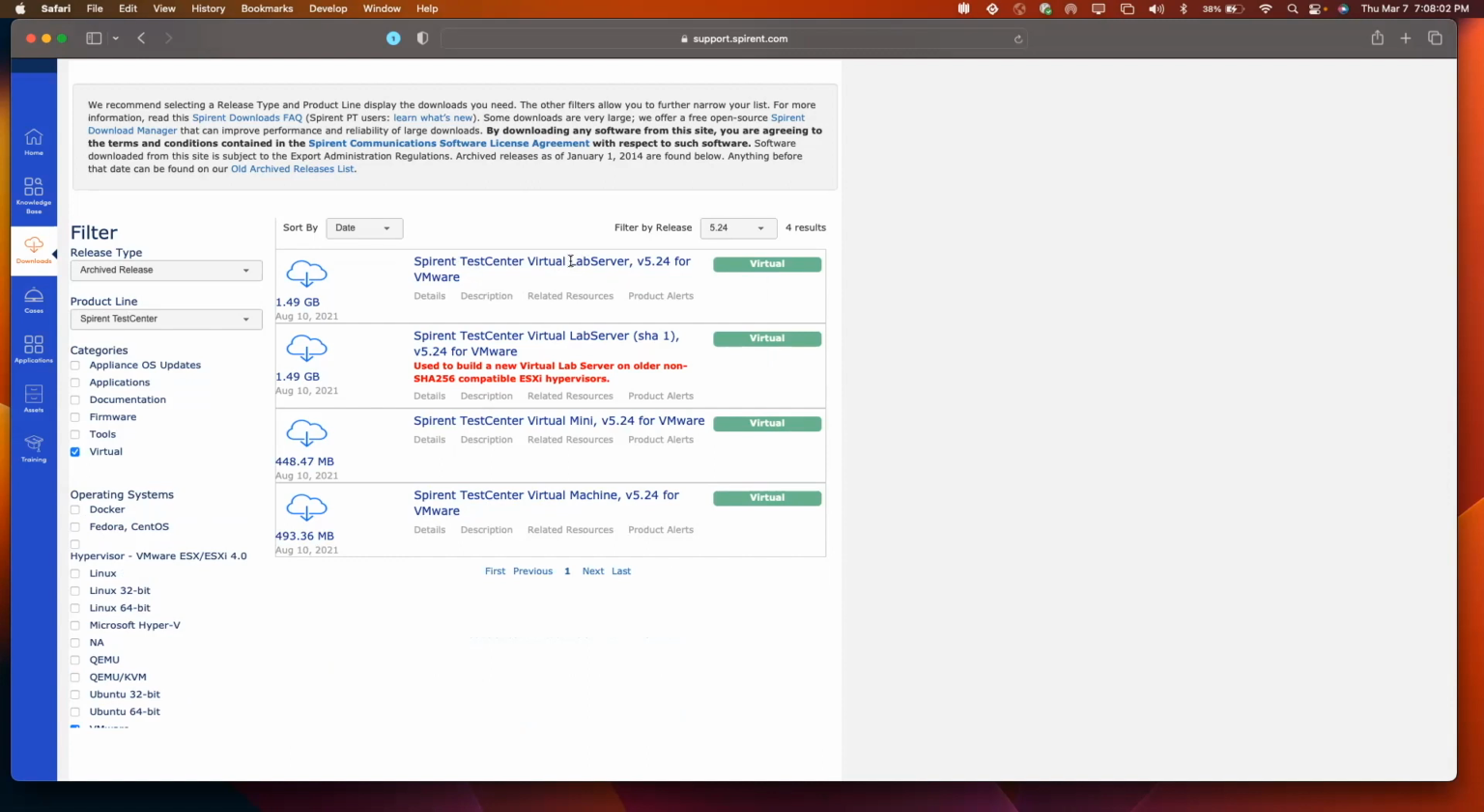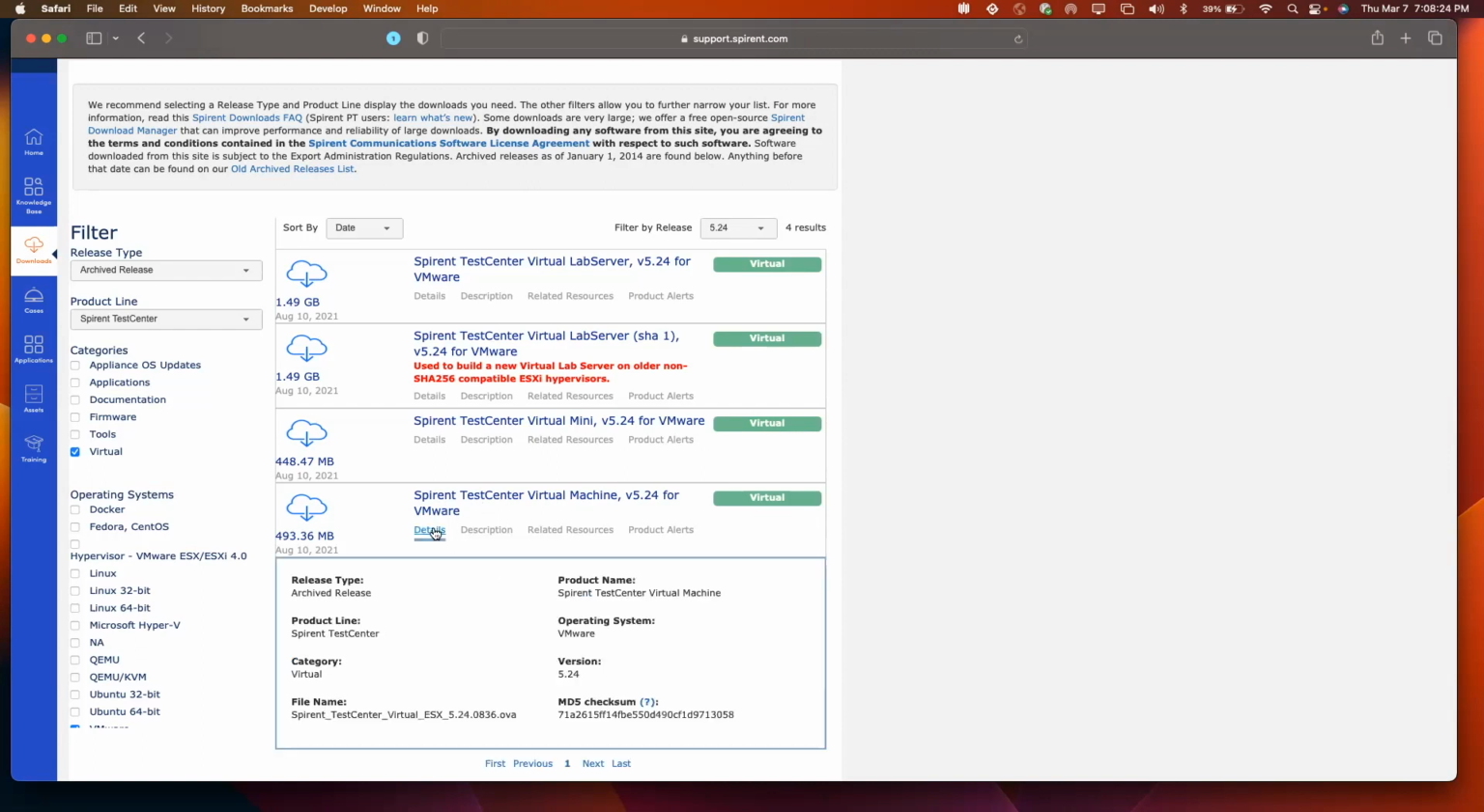Lab server is for when you do remote automation using API scripts and things like that. So if you're doing Java, REST interfaces, things like that, that's when you're going to use something like lab server. In this case, we're not using it. Now we're going to go to virtual machine, Spirent Test Center virtual machine 5.24 for VMware. When we click on these, you're going to notice certain things pop up below. If your security posture is such that you verify when you do the download, this should be your checksum. It should verify that it matches whenever you download.